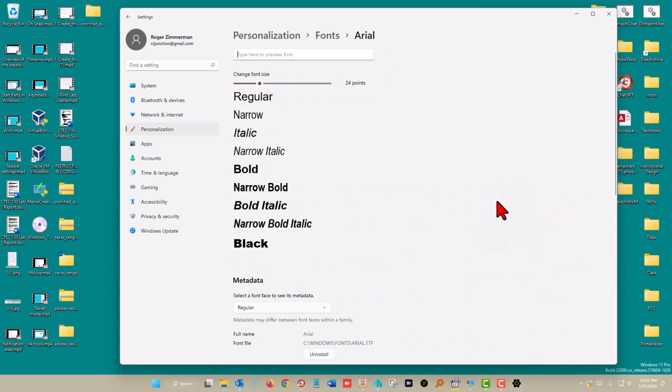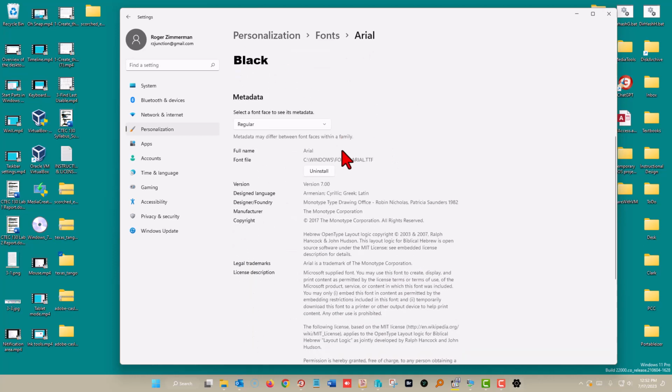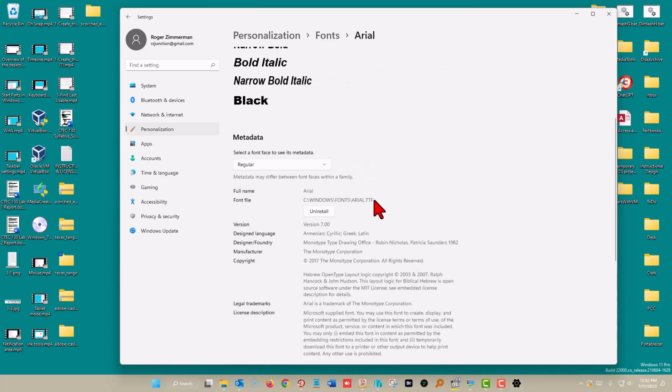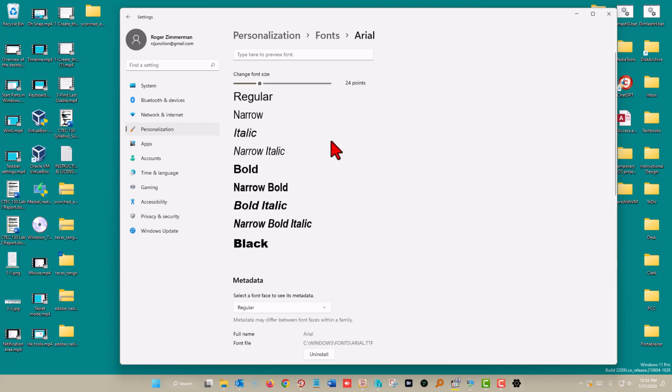So for example here, I just clicked on the Arial font, and you notice there's a regular, narrow, italic, and so on. And if I uninstall, it's only going to uninstall one of them, so I have to choose here which one I want to uninstall. I would have to individually go in and uninstall each of these, and those would disappear from here as I uninstall them.